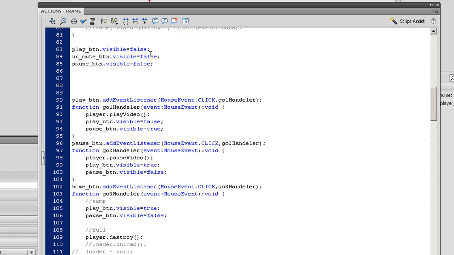You set up your initial buttons to their states. At the moment, when it loads, I've got the play button visible as false, unmute as false, and pause button as false. Basically, they're all invisible. Once you hit a play or you load in any video, the visibility changes accordingly, so you get your swap out of your play and pause buttons, the same with your mute and unmute.